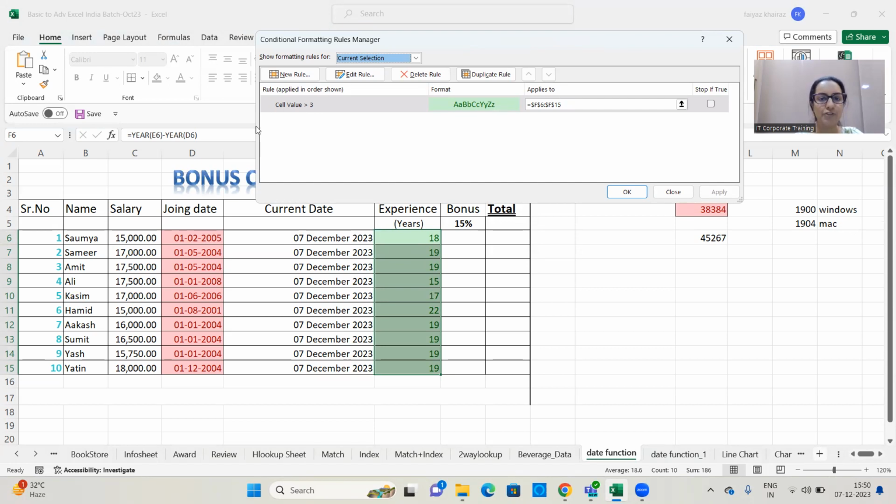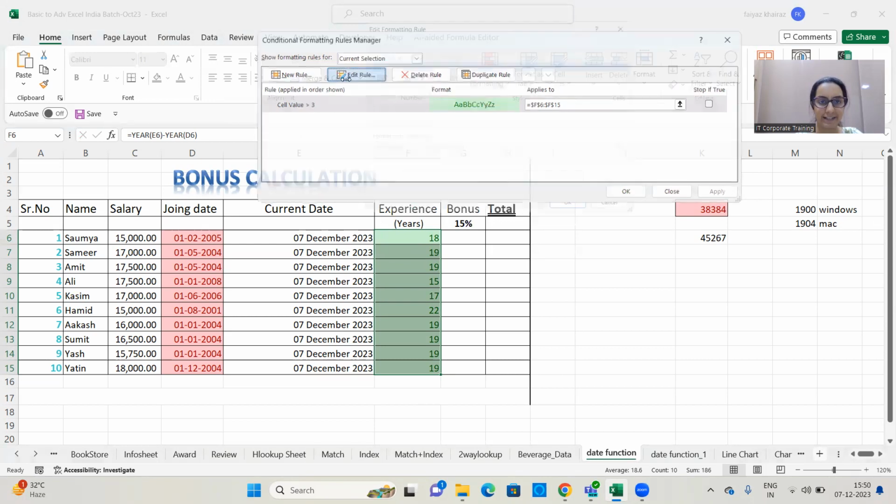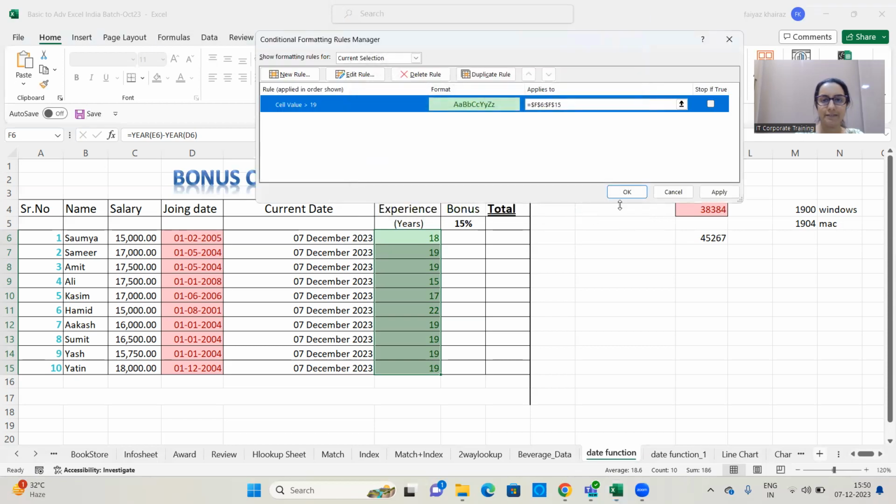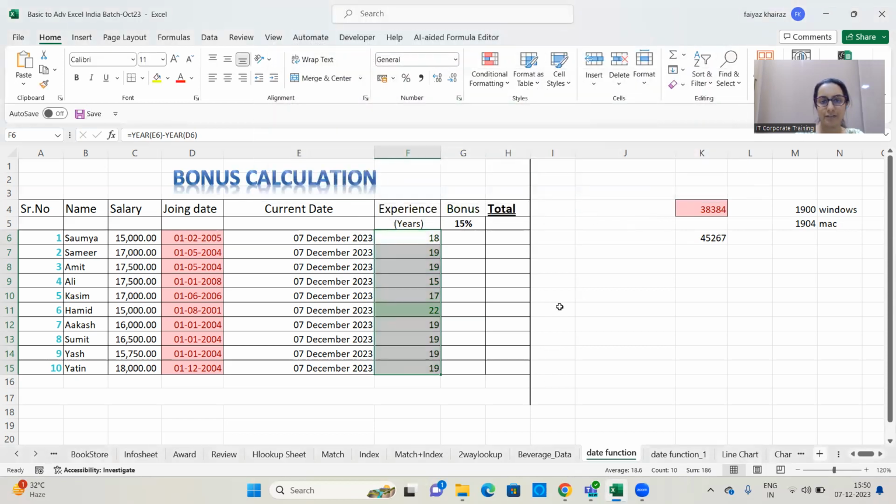If I want, I can change it and I can say edit rule. And here I can say is greater than 19. Apply, okay. Can you see what happened? Only greater than 19. So now the formatting is only applied to this particular years of experience, which is 22, because it is more than 19.